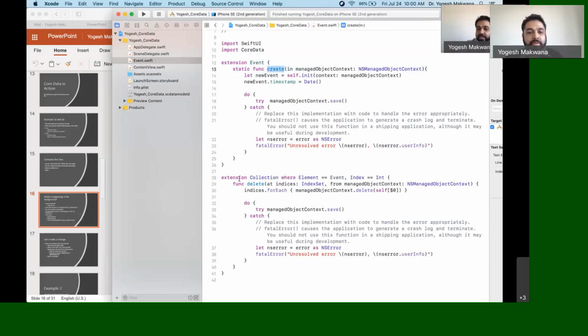There is another extension to a collection class. So the collection is a Swift class, right? It's a part of the foundation framework. We are extending it with a function called delete. The delete function receives two arguments, an event and an index. This is the description of the collection, that it's a collection of events with each one with an integer index.